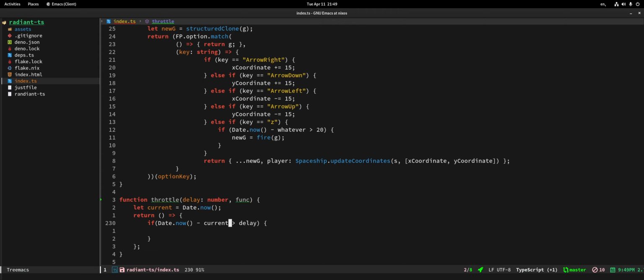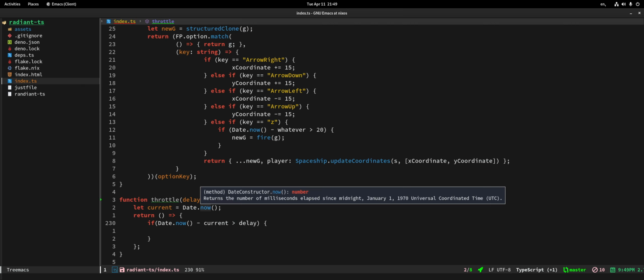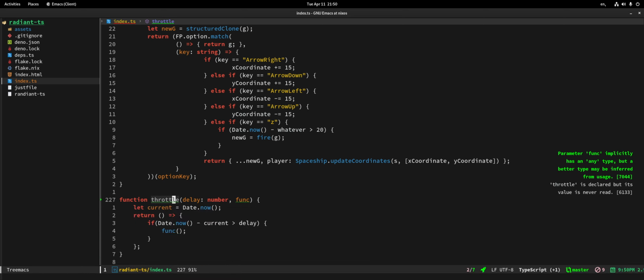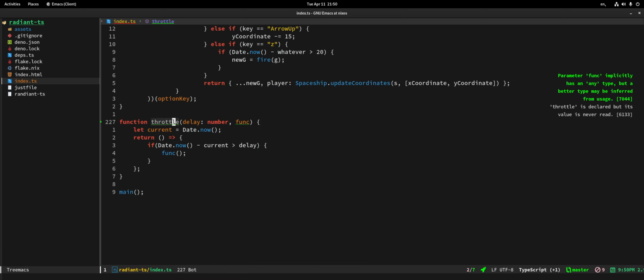Oh, so this Date.now is not going to happen at the same time as this one. So you are returning a function, right? I see. And then if this if is true, you just call func. Yep, just call func. And then you discover that the Date.now gets inferred at compile time.